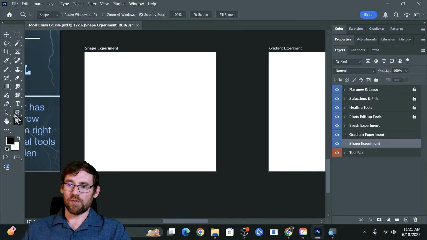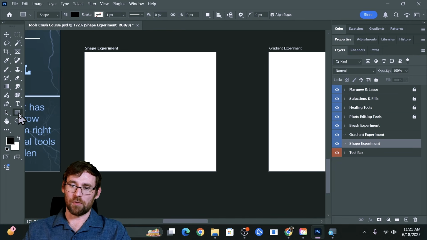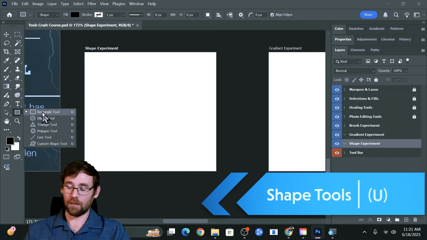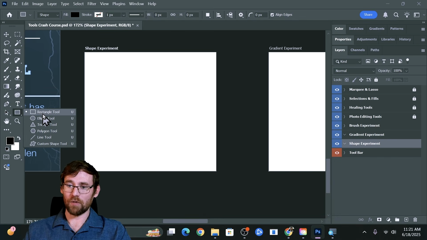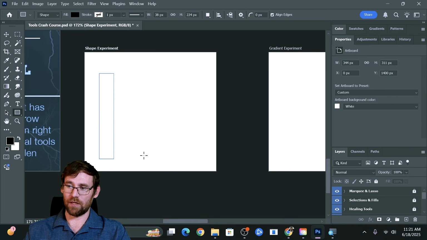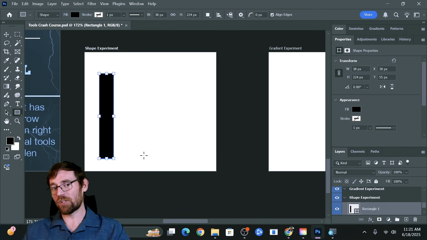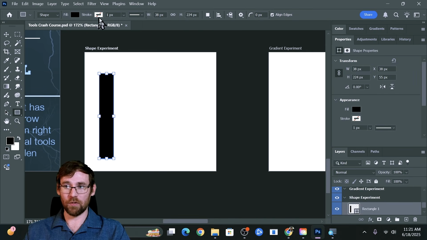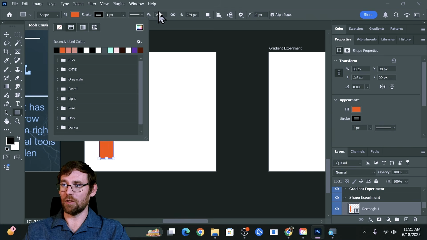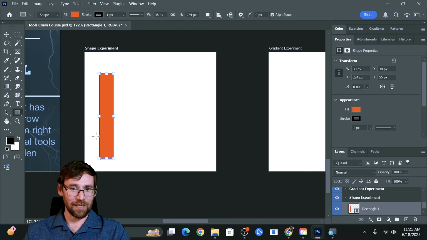Now, with the shapes, we have a lot of different shapes in this program that you can kind of play with. So U is the shortcut for shapes. Why? I don't know. But grab that rectangle shape, click, hold, and drag a tall, skinny rectangle onto your document. It's going to come in whatever color your fill and stroke are up at the top. So change your fill to a different color, and you can see it change. Change your stroke to a different color. You can see this black little line around the outside.